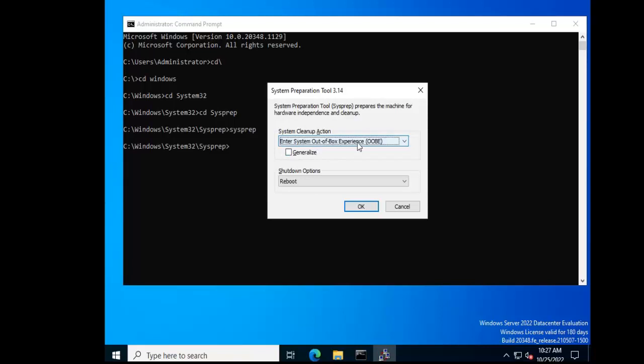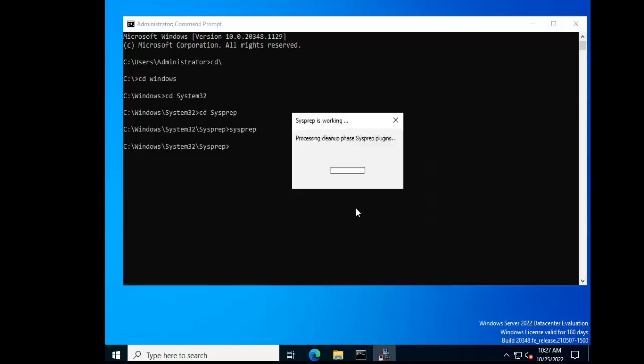So we're making it out of the box and generalizing it, and we're going to shut it down. We don't want to reboot, otherwise it will recreate a Windows machine name and some other parameters. So we're just going to shut down the machine. I'm going to say shutdown, and that's going to generalize the server and shut down the machine, and the same file we will use to create multiple servers.